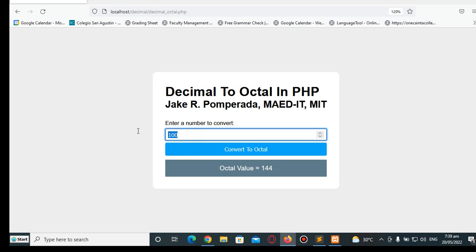Okay, let us go to our browser, Mozilla Firefox. Okay, we are running here. Let's say we have 45. When I click the button convert to octal, the equivalent of 45 is 55.